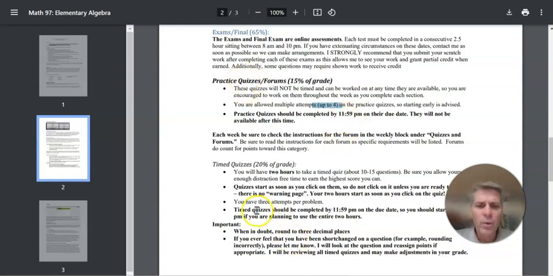And then at the end of the week, there'll be a timed quiz. You have 2 hours to take these. You will not need the 2 hours if you know the material. And you just get them done and turn them in. Submit them by the time they're due, 11:59 the day of.